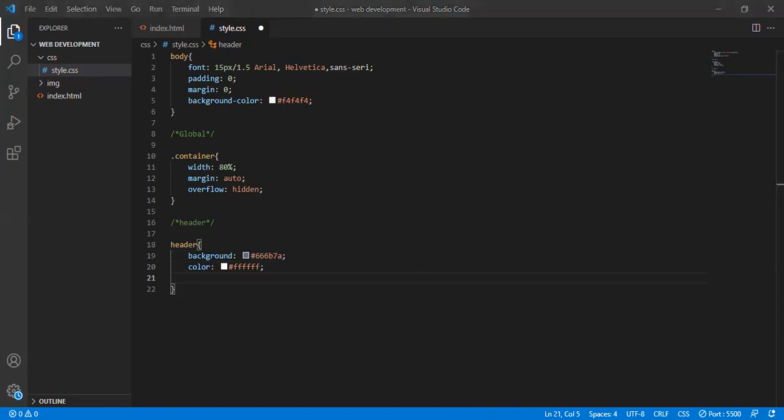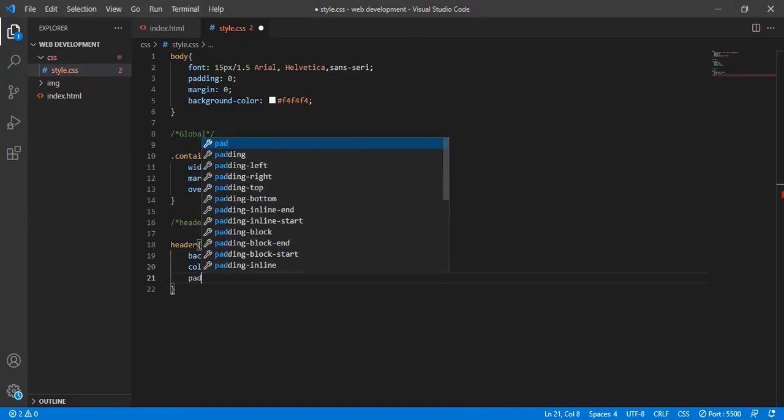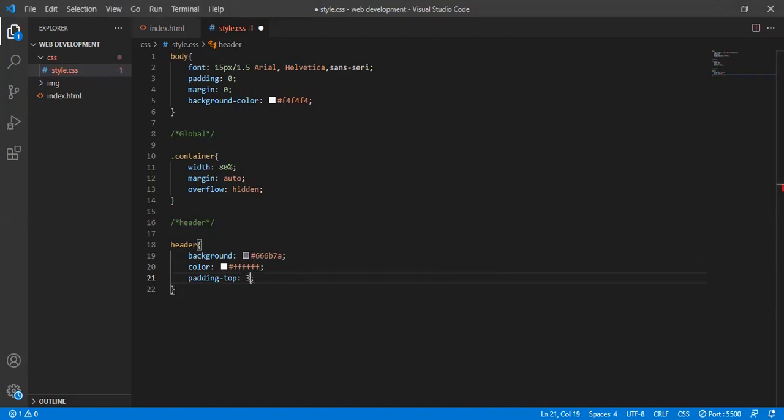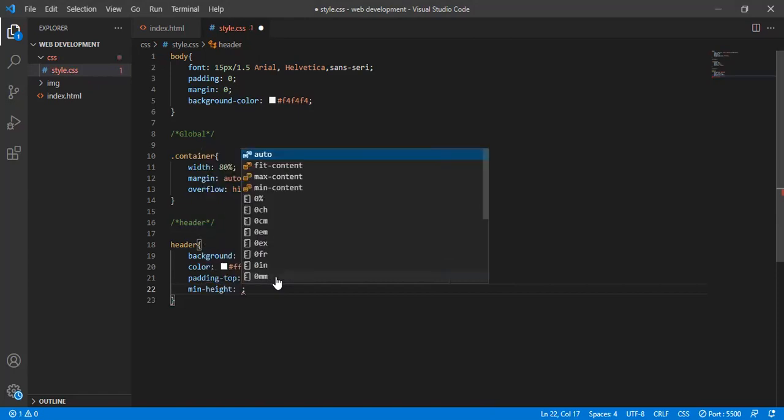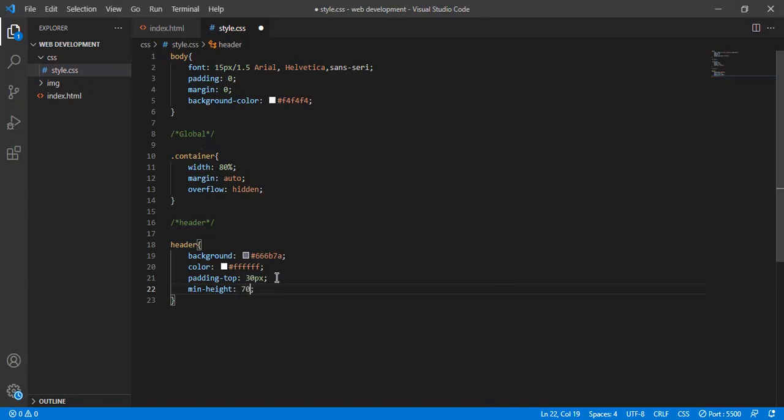After that, let's give it a padding top of 70 pixels and padding bottom of 70 pixels. And then you give it a minimum height of 70 pixels. Minimum height, because we want everything to be responsive. So when you go on a mobile version, every web page that you open is going to be responsive. Let's say 70 pixels.